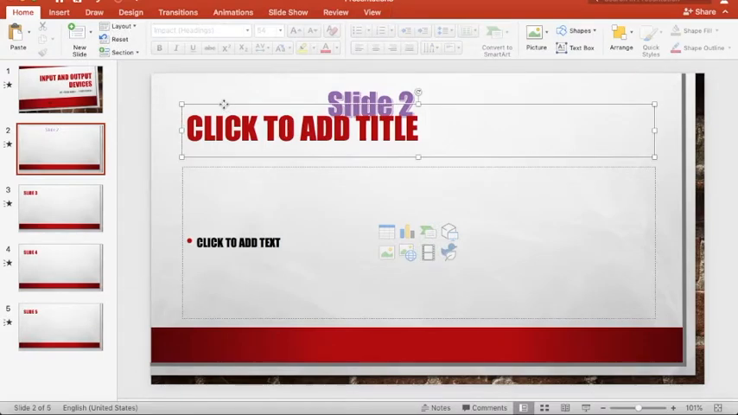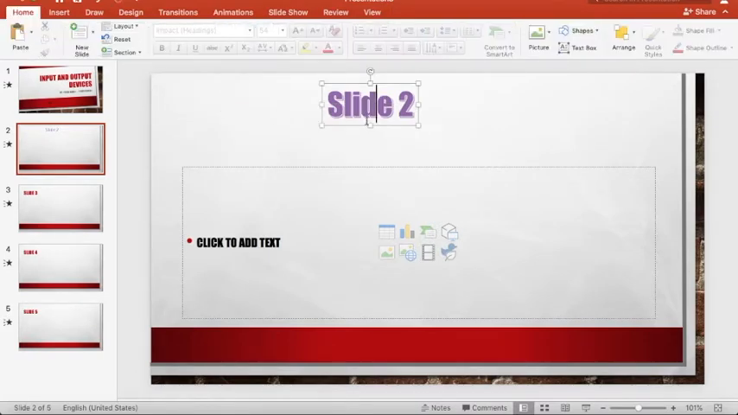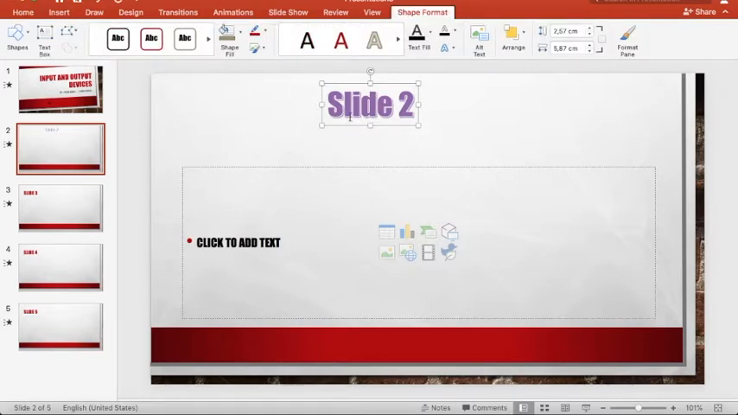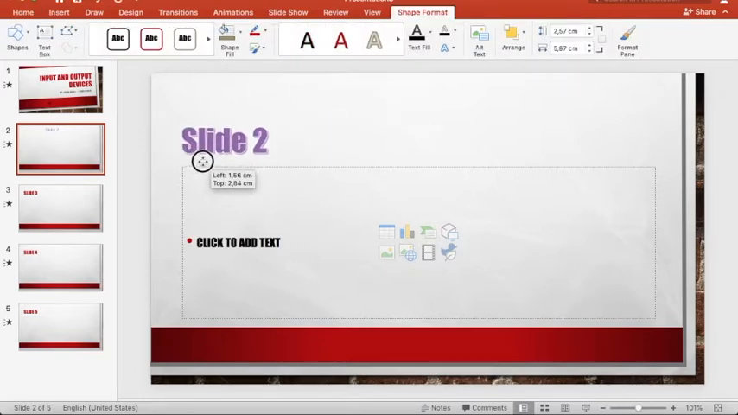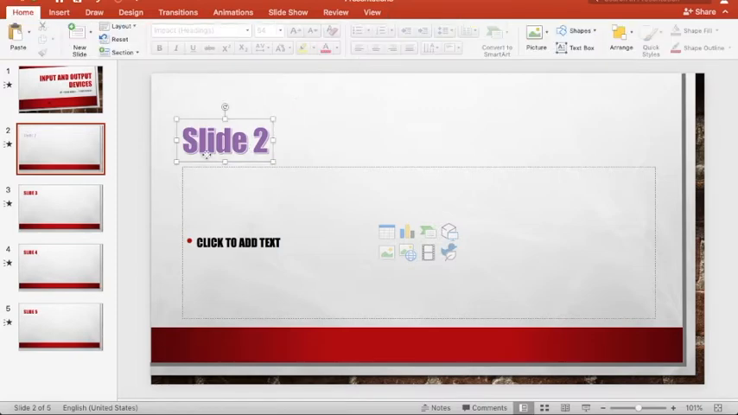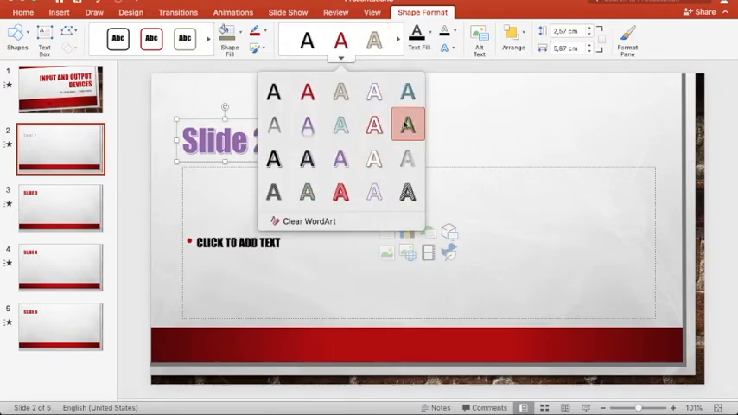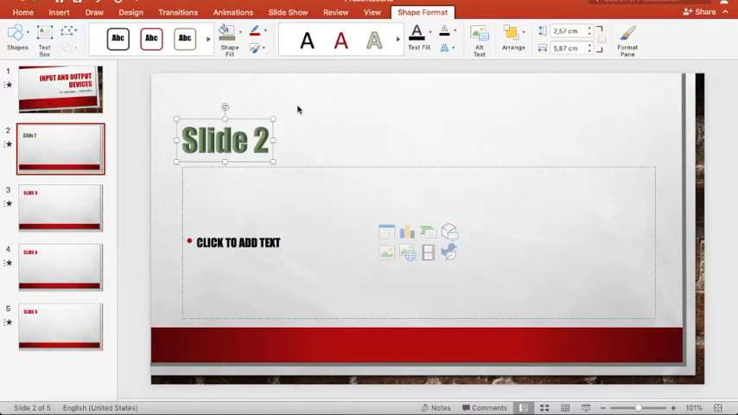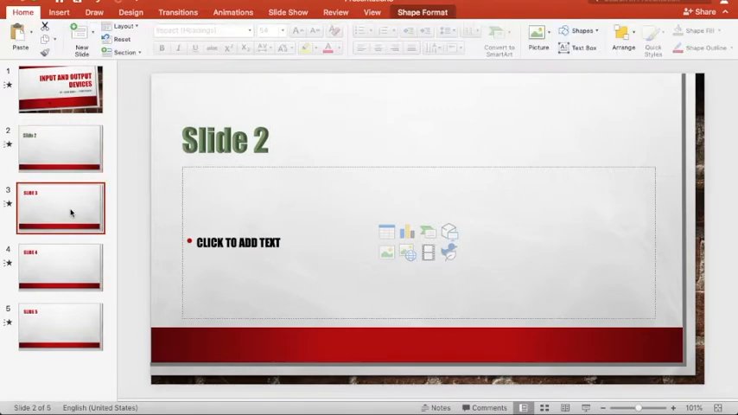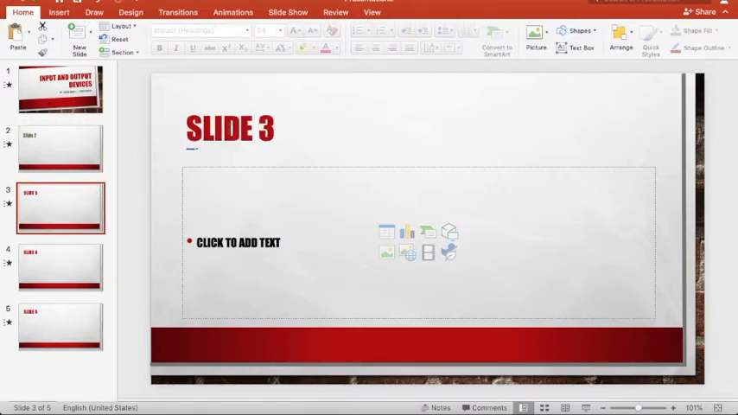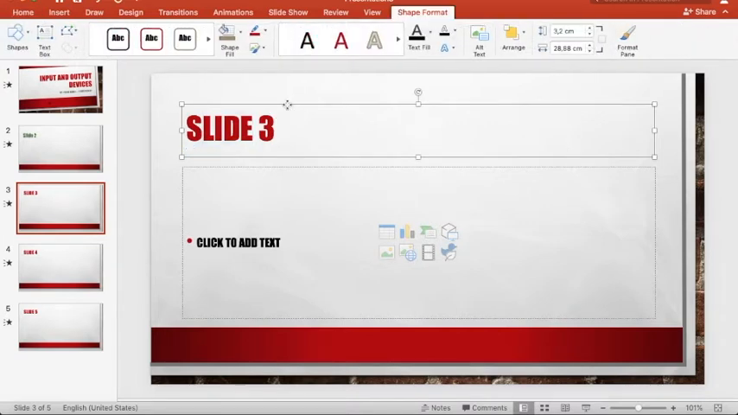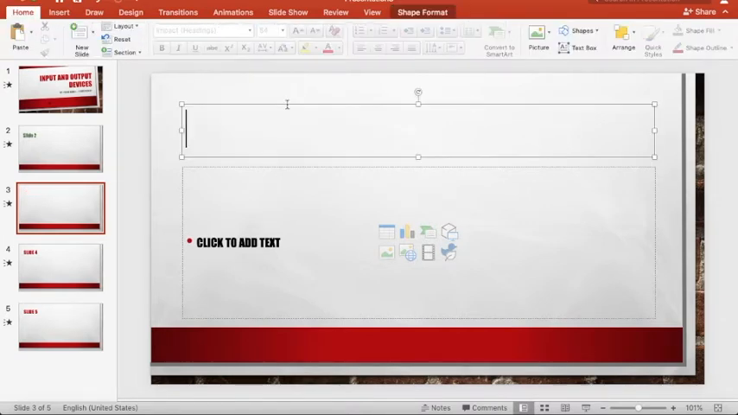Do the same thing, then you will see this one. That's the thing, for example. And then do the same thing again for slide number 3, 4, and 5. Okay, I will do it again once more for you. For slide number 3, I delete this one. I click the frame.